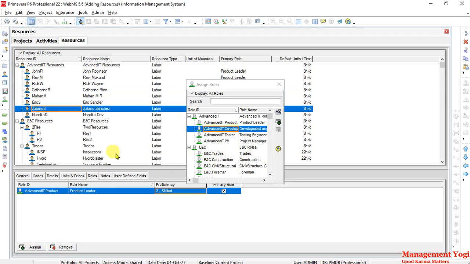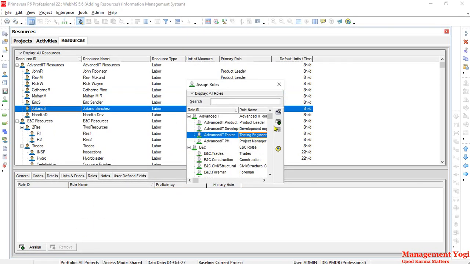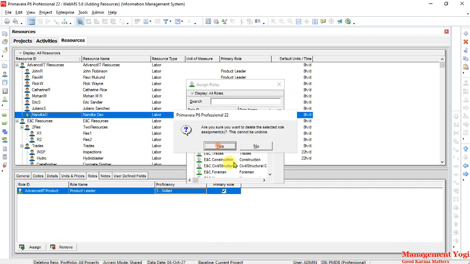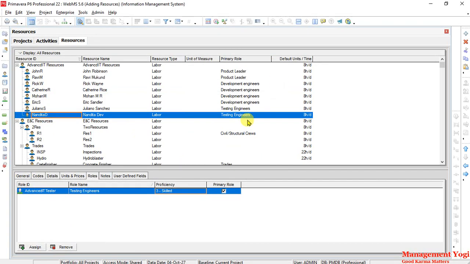Then you have Giuliano, again I'm going to remove. Giuliano is a tester, testing engineer, assigned. Then you have Nandita, again remove. Nandita is also a testing engineer, and I'll say assign. So now the role got assigned, and here you are seeing the primary role coming in this column of resources.